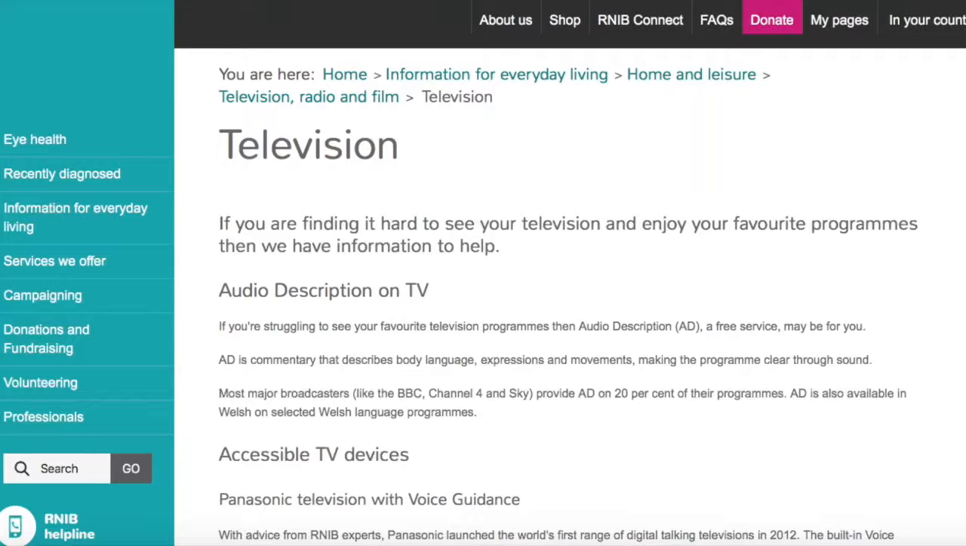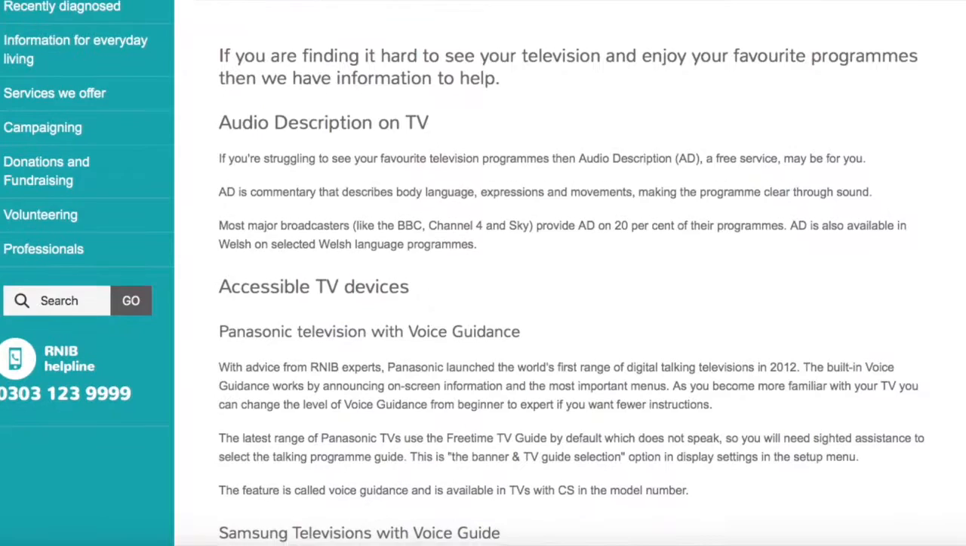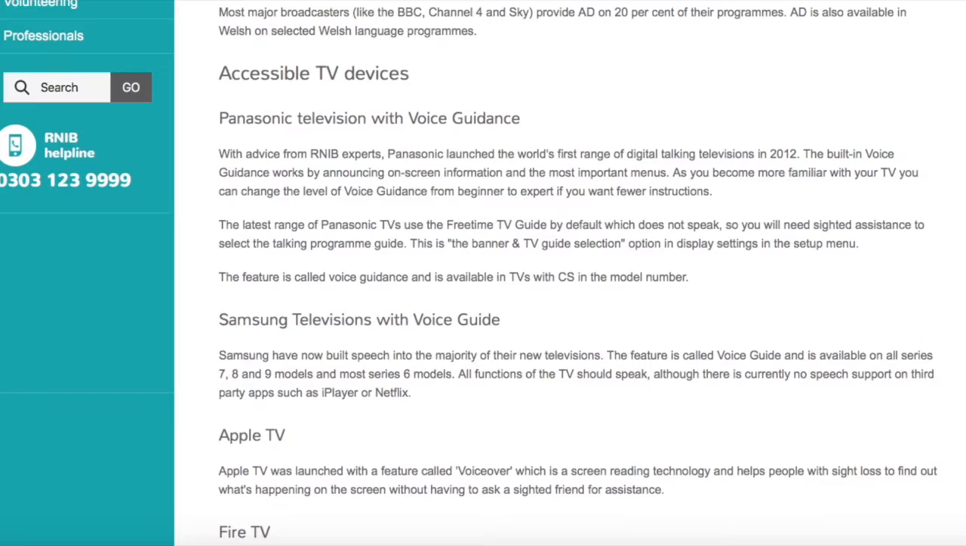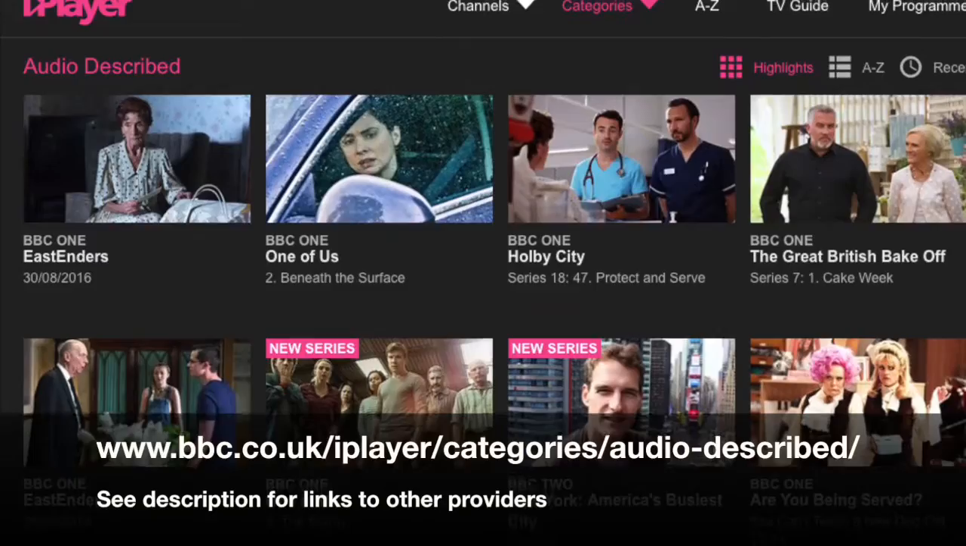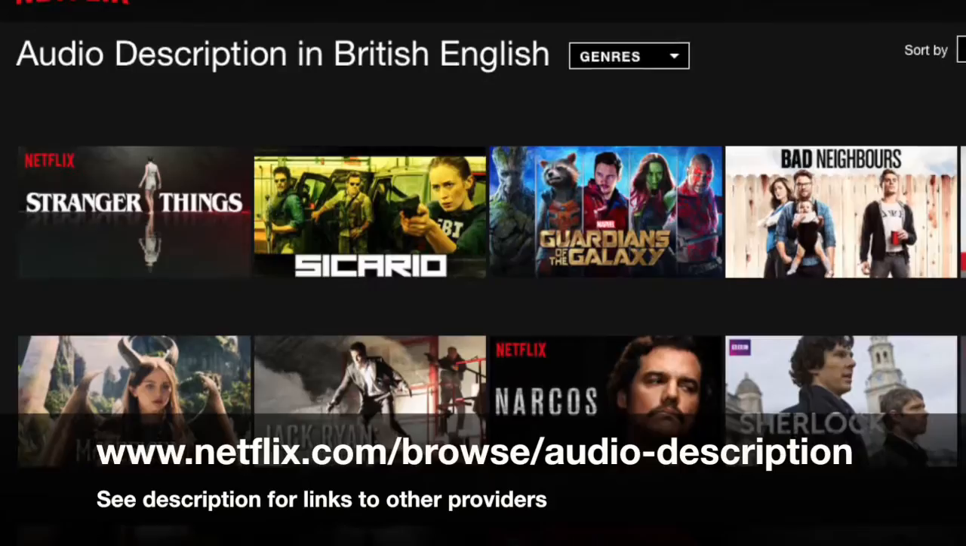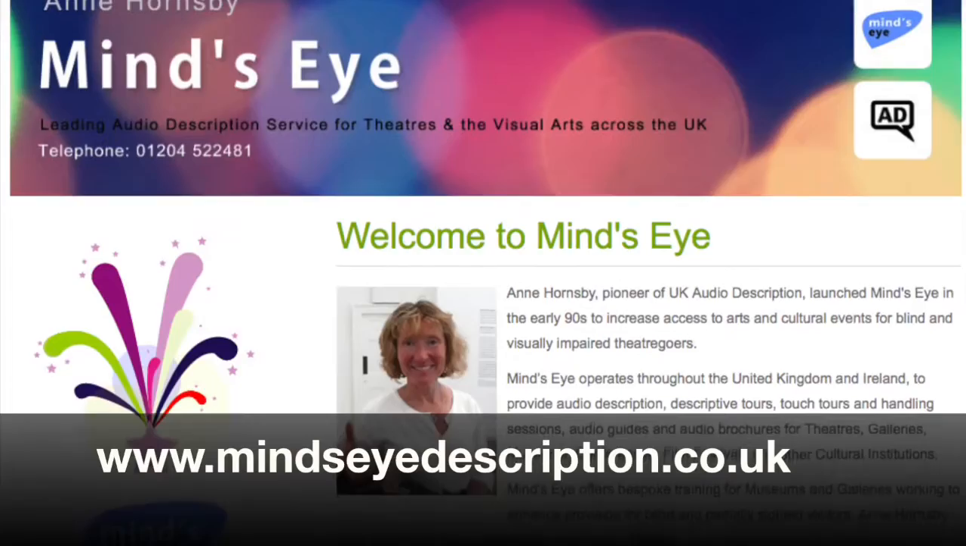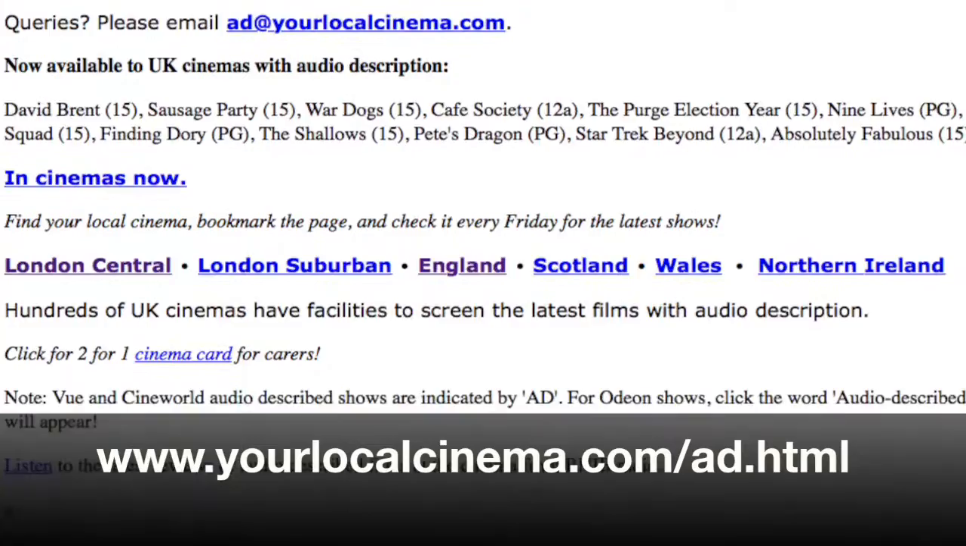So in order for it to work properly, you need a TV or a set-top box that is capable of accessing and combining the description track with the main audio of the program. Panasonic and Samsung are two companies in particular who sell TVs with both audio description and voice-guided menus. Online catch-up services like BBC iPlayer and Channel 4 and other streaming services like iTunes and Netflix also offer audio described content, and many cinemas and theatres also offer audio description services by giving you special headphones that you can wear during the film or the stage performance.